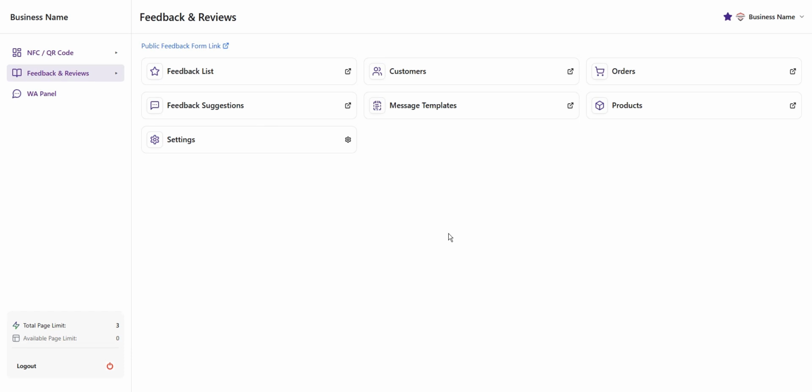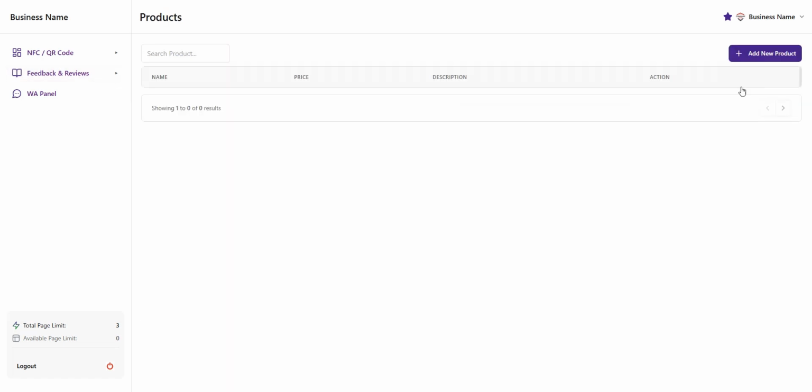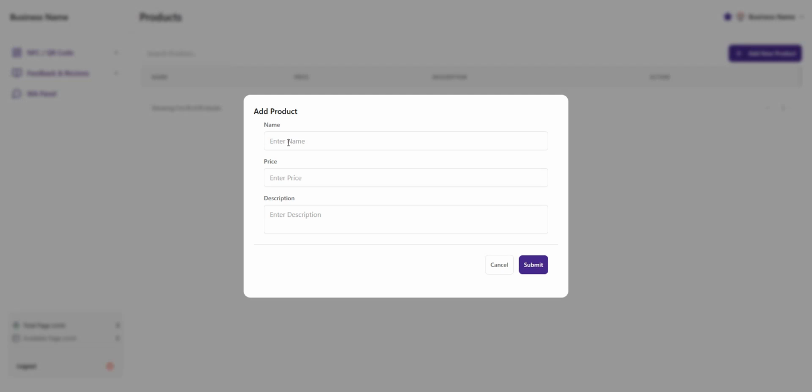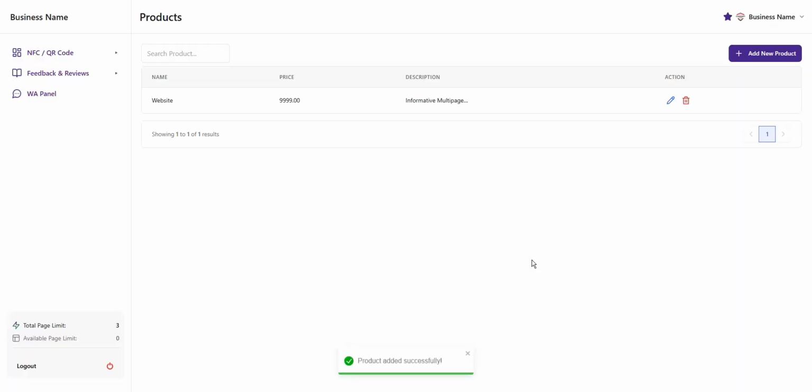How to add product and service in your feedback system. To add product or service, click on product option, and by clicking on add new product you have product form on your device. First enter the product name or service name, then after enter the price and description. And by clicking on submit button your product or service is created.